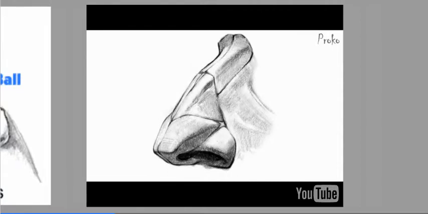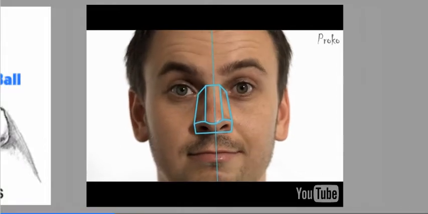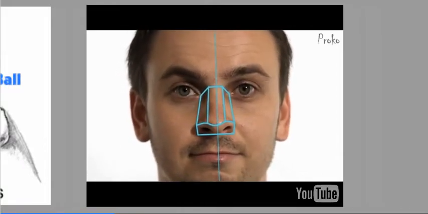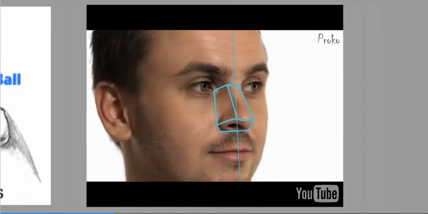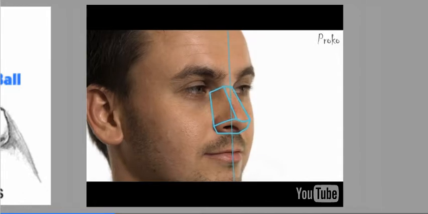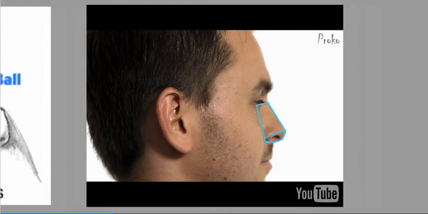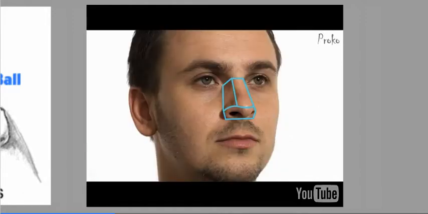So let's see what happens to the major planes as the head moves. From the front view, the tip of the nose is aligned with the center line of the face, and the side planes are the same width. As the head turns to the side, the tip of the nose will extend away from the center line. Because of foreshortening, the far side plane will get thinner, and the closer one will get thicker. At about 3/4 view, the further side plane is hidden, and eventually at side view, even the top and bottom planes are hidden.